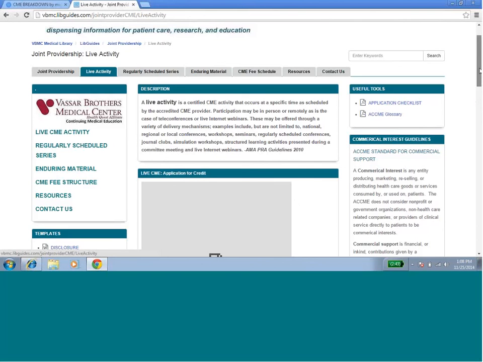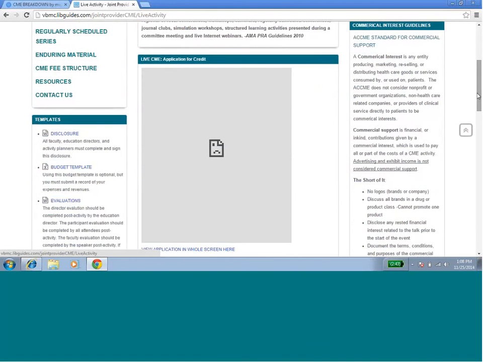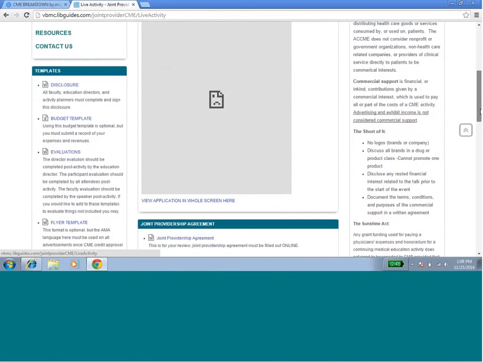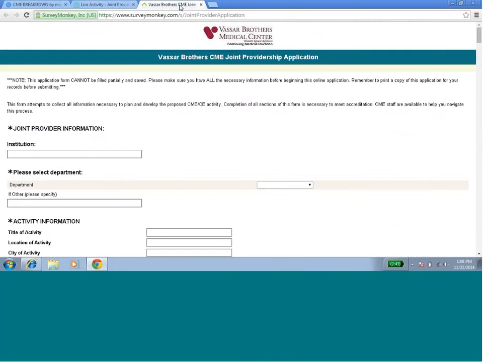I'm going to scroll down here. Normally our widget would appear, but if this should happen to you, go ahead and click on our link below, which says View Application in Whole Screen. So I'm going to open that and take you to that. This is what our application looks like. This must be submitted now online. It no longer is acceptable to fill out our old paper form and fax or email that to us.